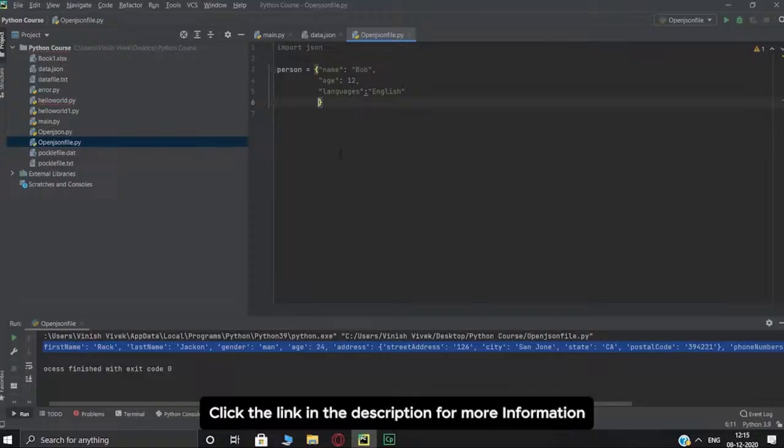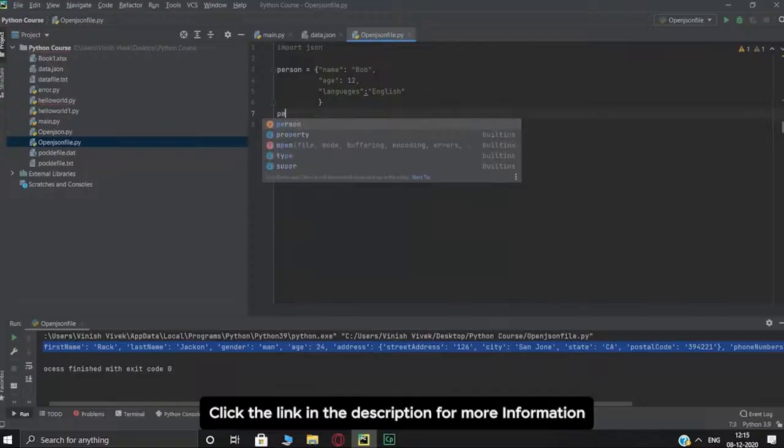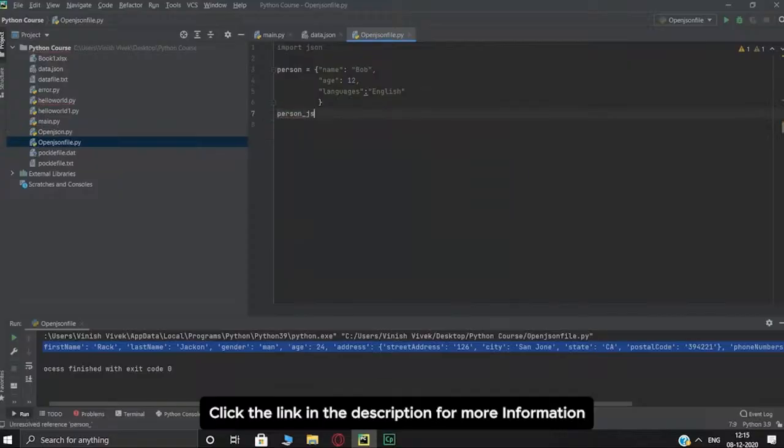Like I said, we've got to use json.dumps. For that, we'll make a JSON string. That will be person_JSON, which will be equal to json.dumps and then the name of the dictionary. In our case, it's person.